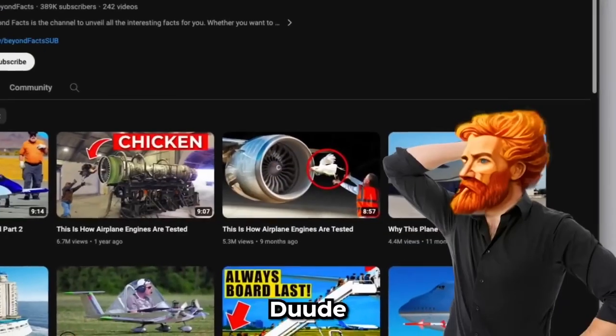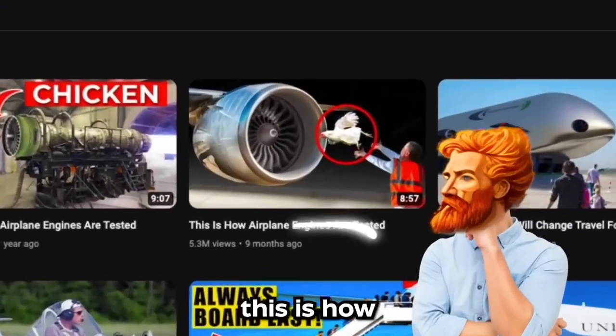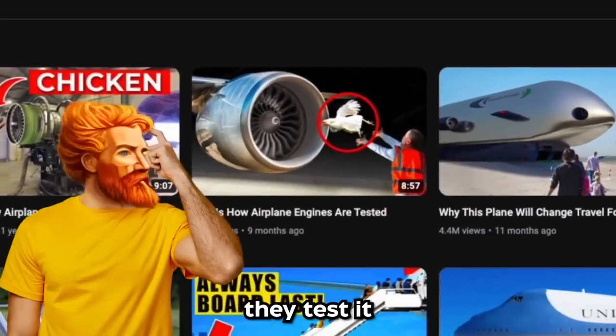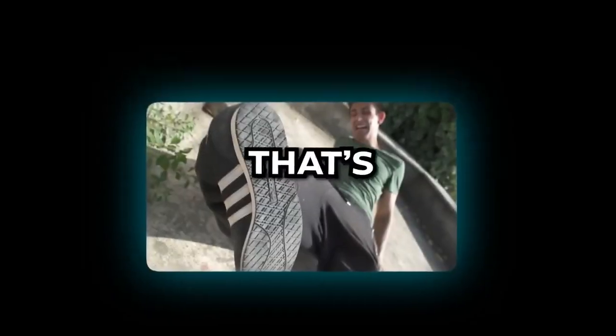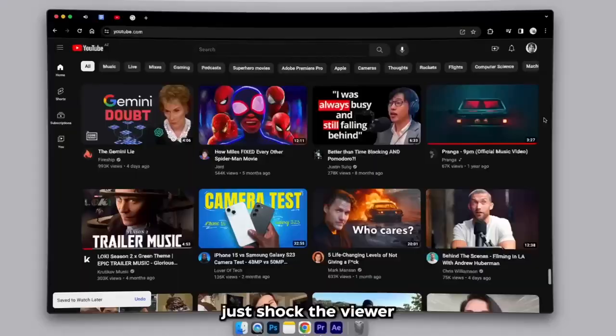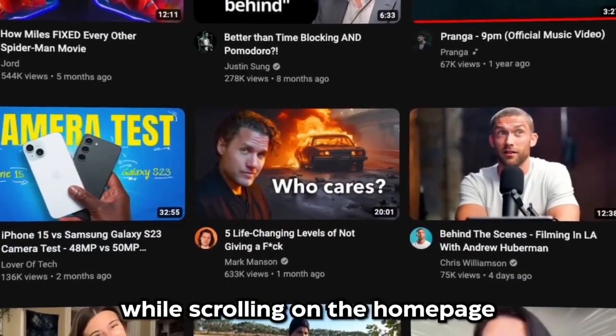Hey, what's he doing? Dude, put that chicken down. Oh, this is how airplane engines are tested. They test it with chickens? See, that's the target emotion of these thumbnails. Just shock the viewer while scrolling on the homepage and make them click.